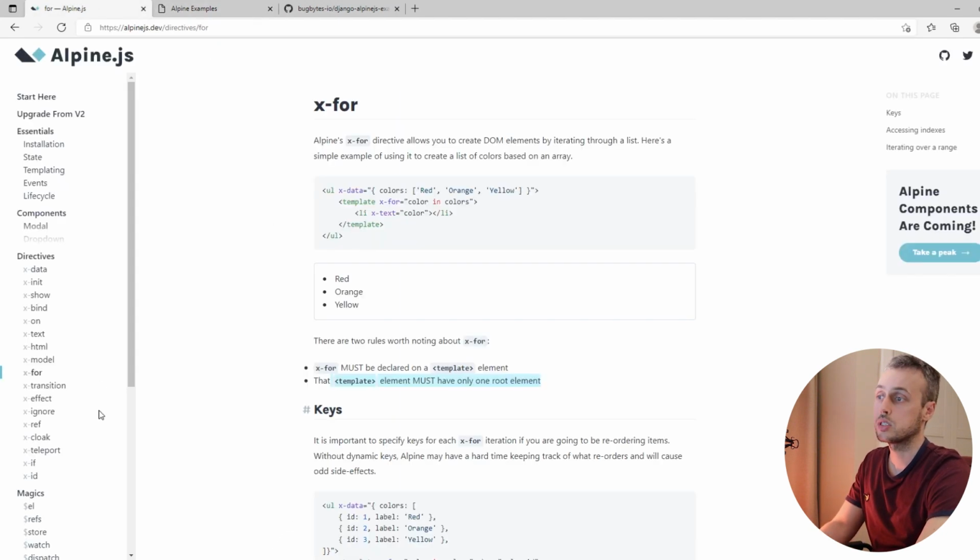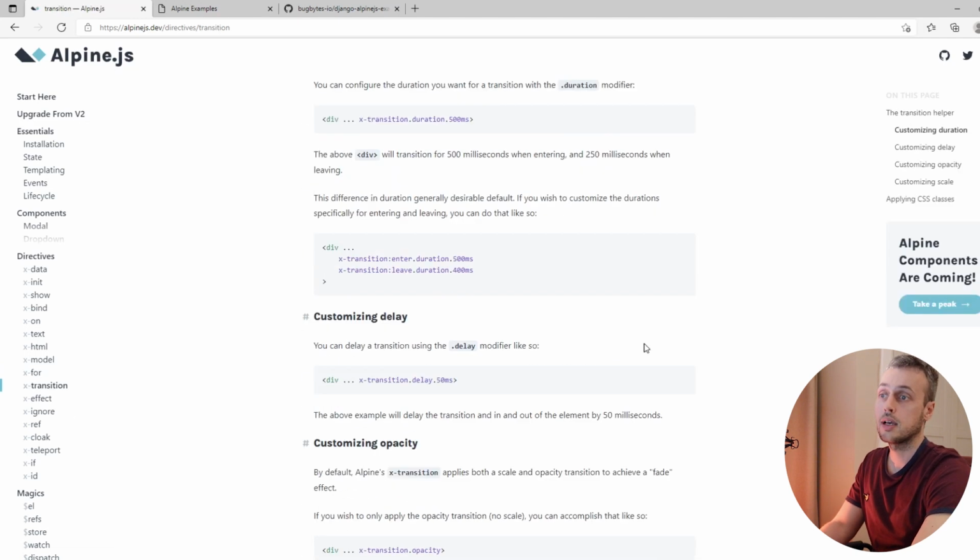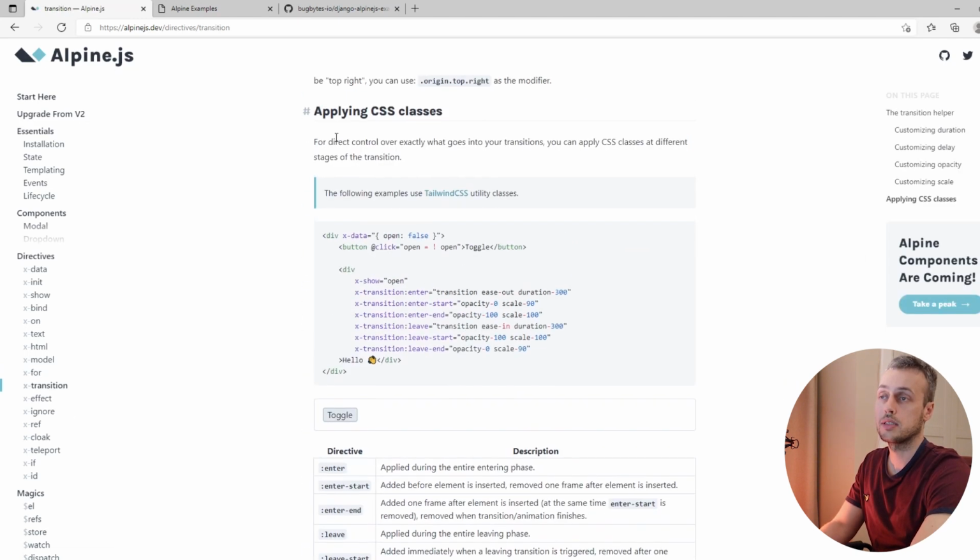In the documentation there is a page for this, and you can do some quite complicated custom transitions using CSS classes. Check the documentation for this.